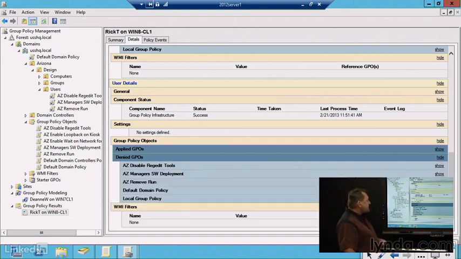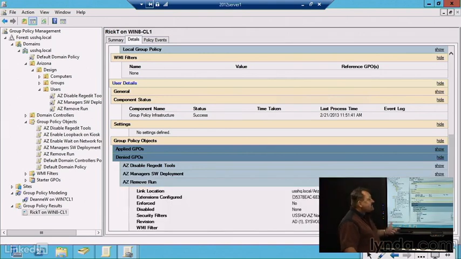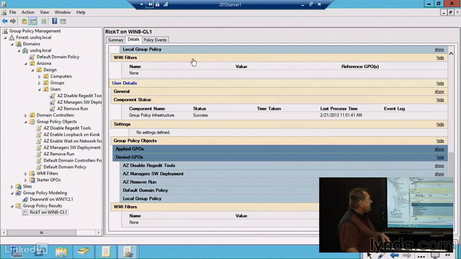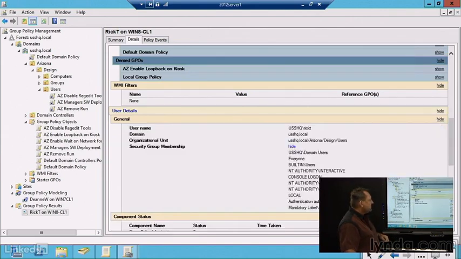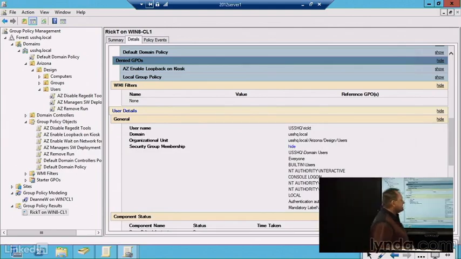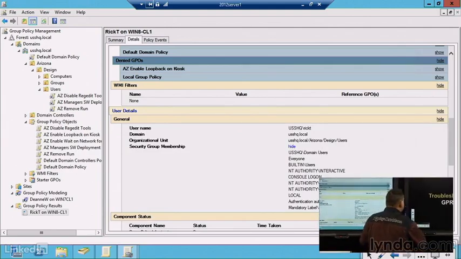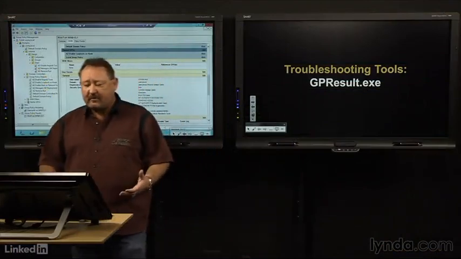So the group policy object that was supposed to be applied wasn't applied to Rick because of the security filter. And I actually would have caught that one of two ways. Up here, when I looked at the groups that Rick was a member of, or down here as the denied policy. So I catch that one of either two ways. Really good information. We also have a tool called GP Result.